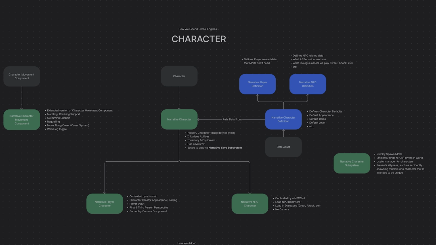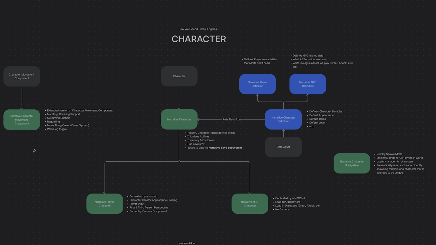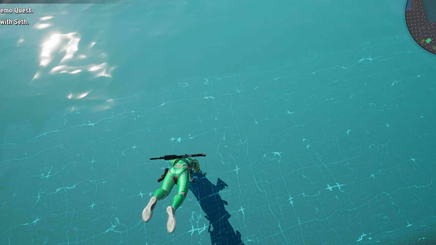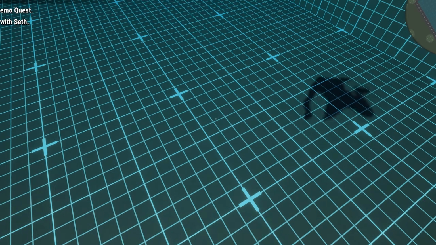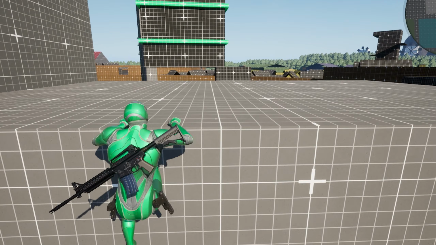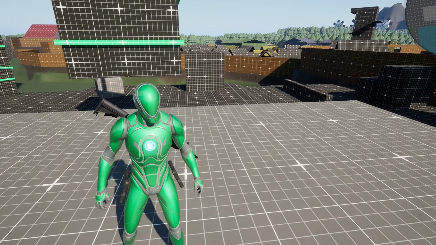The narrative character movement component extends the base character movement component that comes with Unreal Engine and adds in support for things like mantling, climbing, swimming, ragdolling, walking along cover, and toggling walk and jog. It is the reason why if I jump into this body of water, my character plays a dive animation and is able to do this swimming here. It is the reason why I can jump, grab onto the sledge, and pull myself up. All of that is being handled through the CMC.